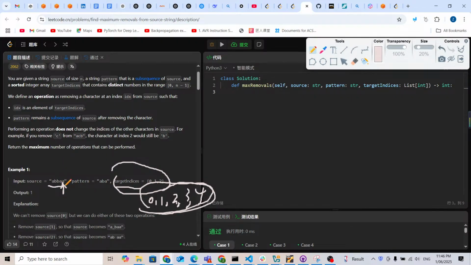So what if this character A from the source equals the last character A from the pattern? Even though they are equal or not equal, it doesn't matter. For our decision, for each of the characters inside of the source, we can have a decision to keep it or remove it.